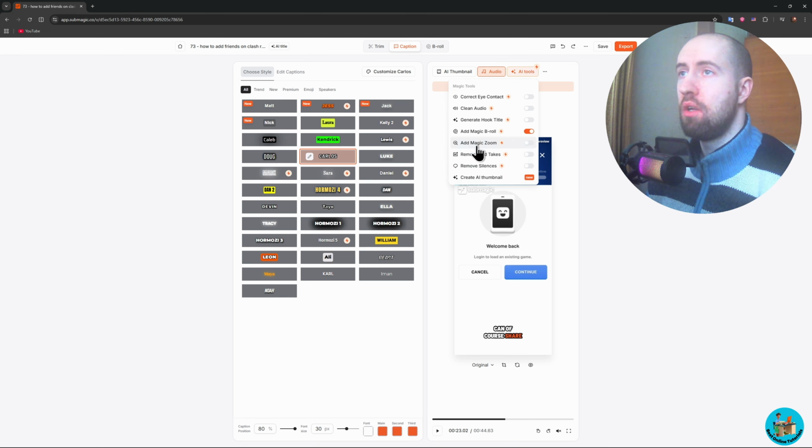AI tools. What do we have here? Clean audio. What else? Remove bad takes. That's pretty cool. Also, as you can see, a premium function. And you can also remove the silences, which is nice. All right, there you go.